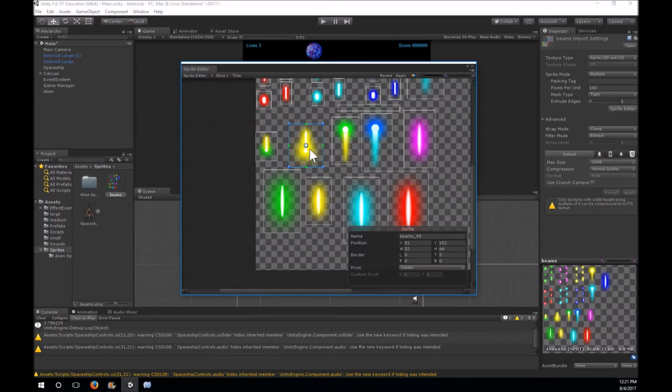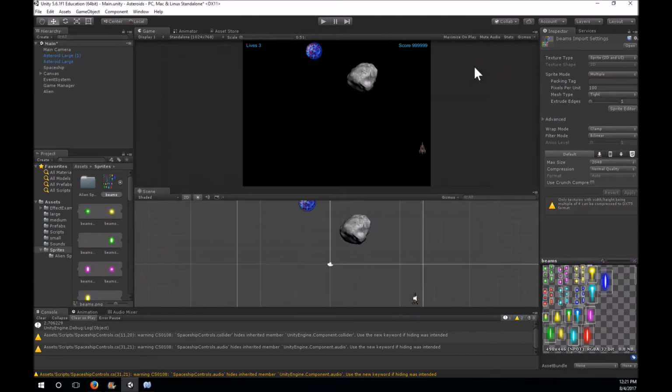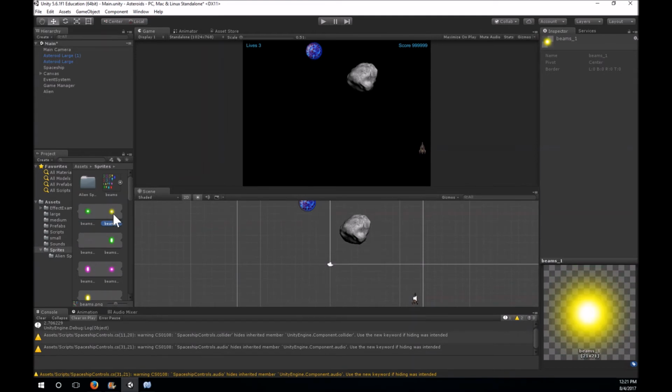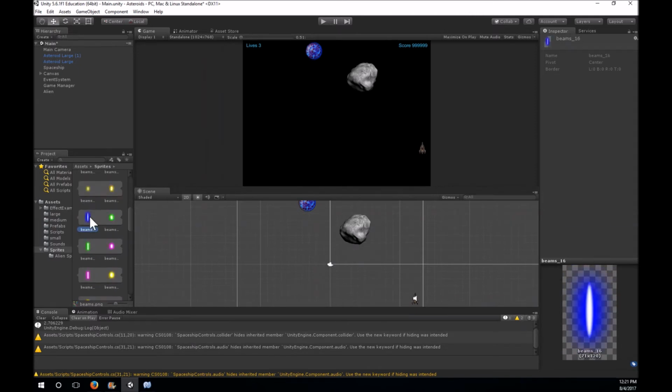Okay, and then we can also change the pivot points of our sprites here too if we wish. So that's a place you can do that. But once you've got all your sprites the way you want them, then you just hit apply up here and it'll break those all up into their own separate pieces. So see, now we have separate sprites here for all of these, and we can find something that looks cool, like maybe that would be a cool thing to shoot out, or one of these glowy beams here.